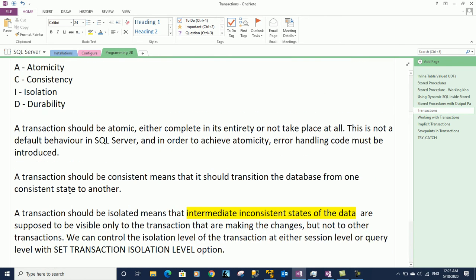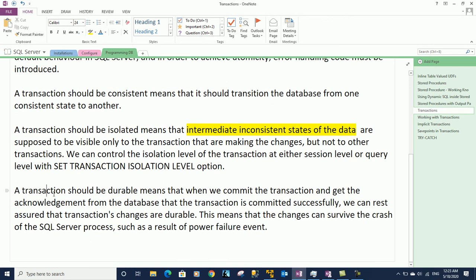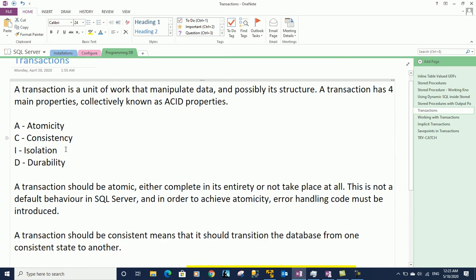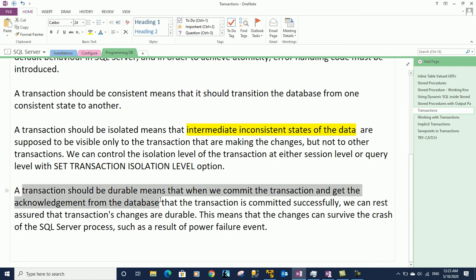And the last property that a transaction should support is durability. A transaction should be durable. It means that when we commit a transaction and get the acknowledgement from the database that the transaction is committed successfully, then we can rest assured that the transaction changes are durable.